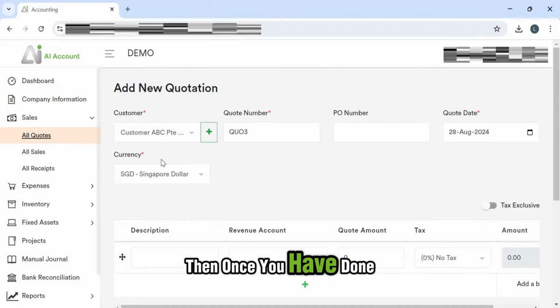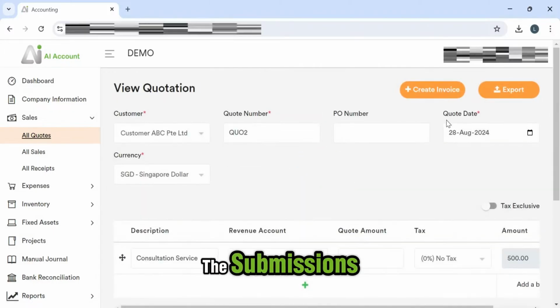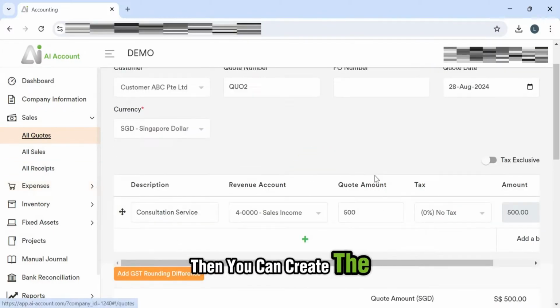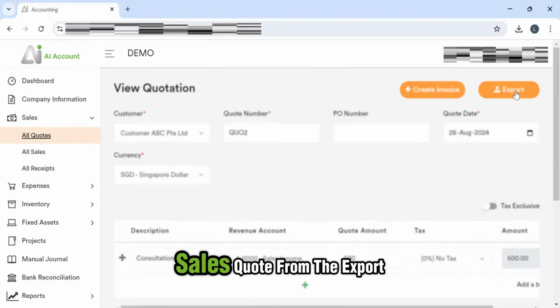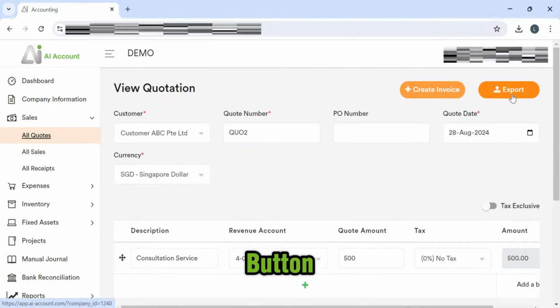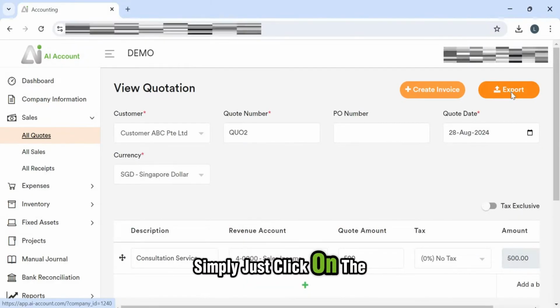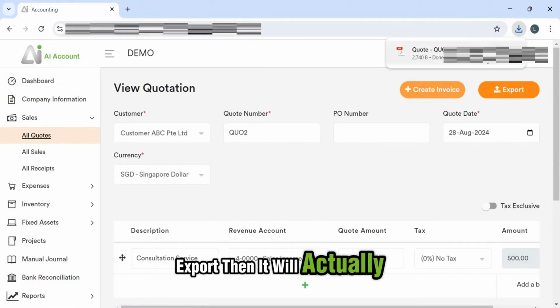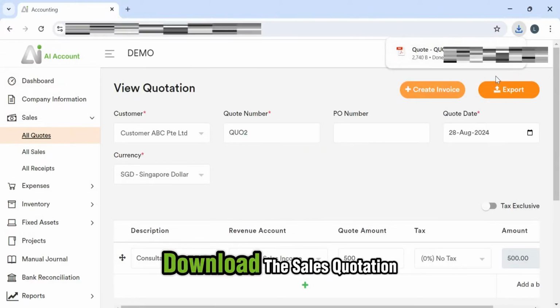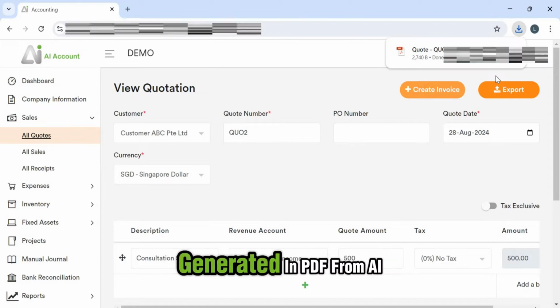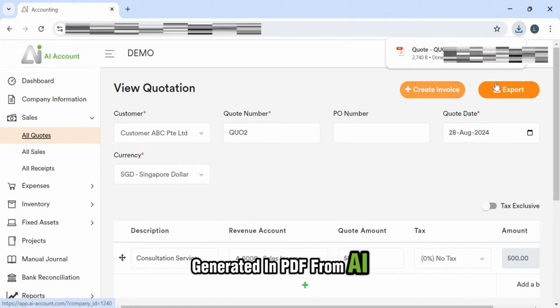Then once you have done the submission, you can create the sales quote from the export button. Simply click on the export, then it will download the sales quotation generated in PDF from the AI accounts.